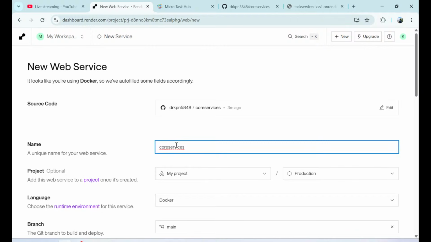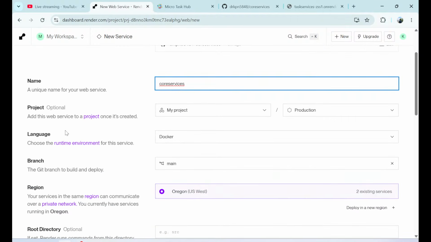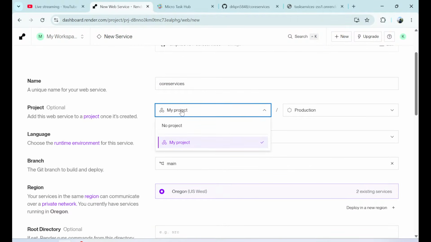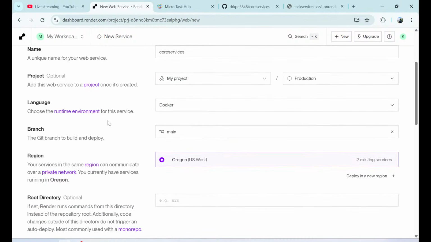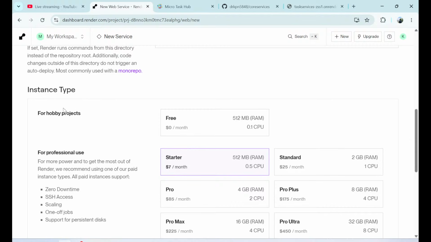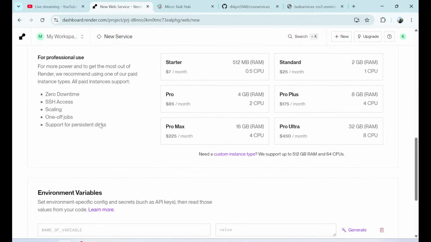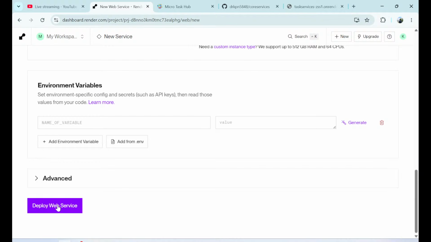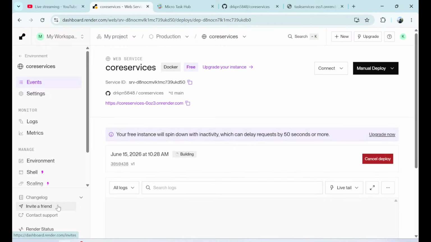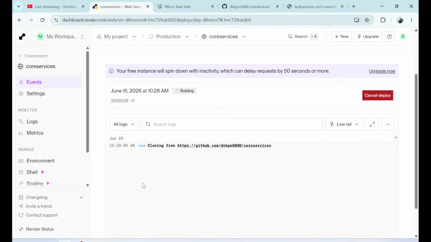The name is automatically taken based on the repository name, and the project is under my project only. If not, you can click on the drop down and select your project name, my project, and directly go to the instance type and choose free version. Then click on deploy web service. It takes some time to build and start its execution. We can see the console here.